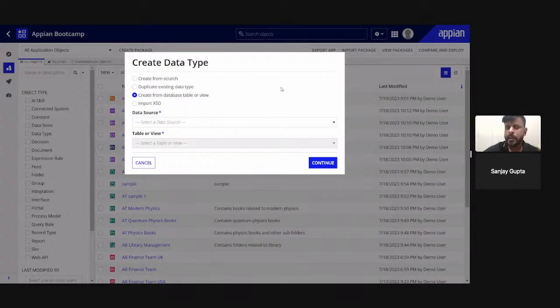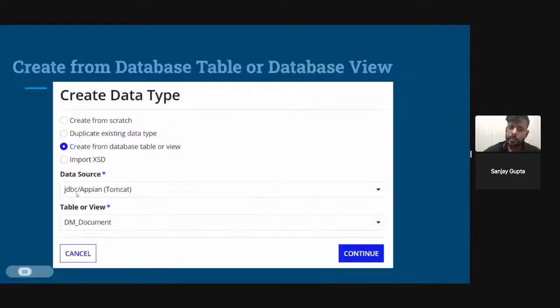Appian can be connected with multiple databases, and for as many databases as we have connected, we can create a data source. So data sources can also be multiple. Appian provides an out-of-the-box database, MariaDB, that has one data source, JDBC Appian Tomcat. But in some cases, I do not want to use the Appian existing or out-of-the-box database MariaDB. I want to use my own database, that is MS SQL or Oracle. Then I have to create a different data source. I can use that data source here, and I can use my table that exists in that particular database, and I can create the CDT.